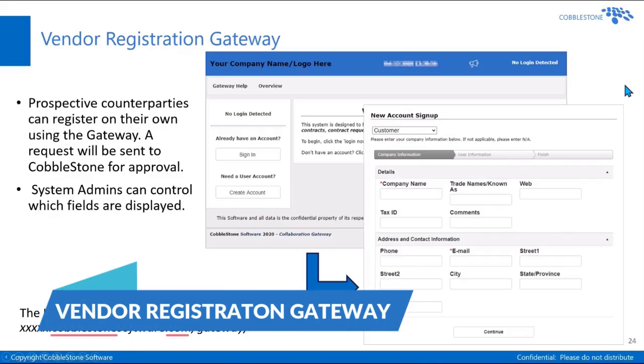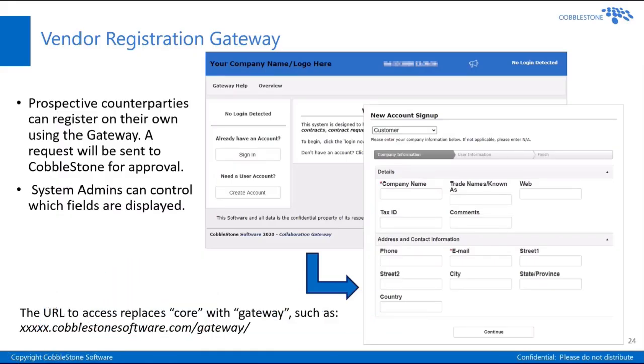And the final item I want to review with companies is the vendor registration gateway, which is a feature that comes out of the box with Cobblestone Contract Insight Enterprise. Essentially, this is a gateway that comes with your system that can allow your potential vendors to register. So there's a URL that comes with your system. You can advertise it on your website or email it out to folks who want to do business with you. And they could use this to fill out their company information, user information, etc. These fields can even be configured from your system. So you can use this vendor registration gateway to help facilitate the vendor registration process.